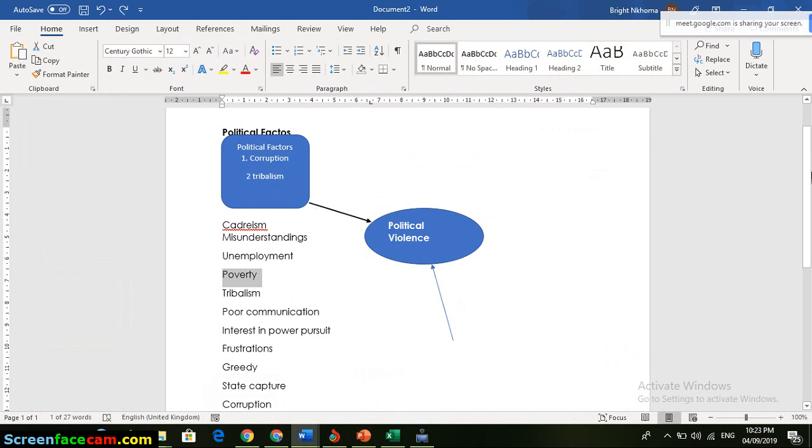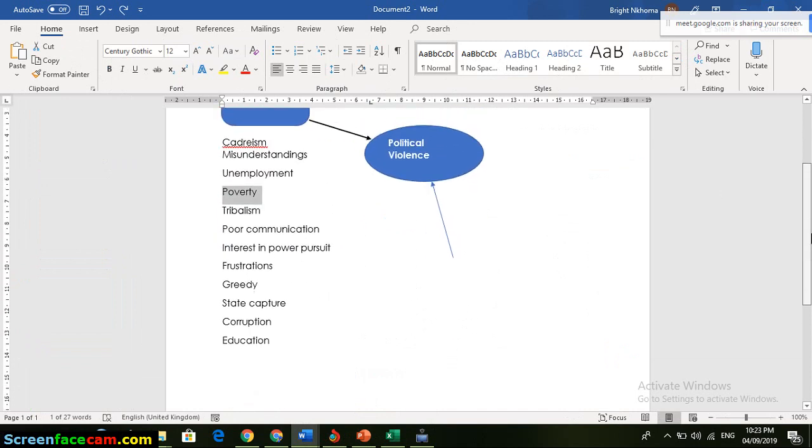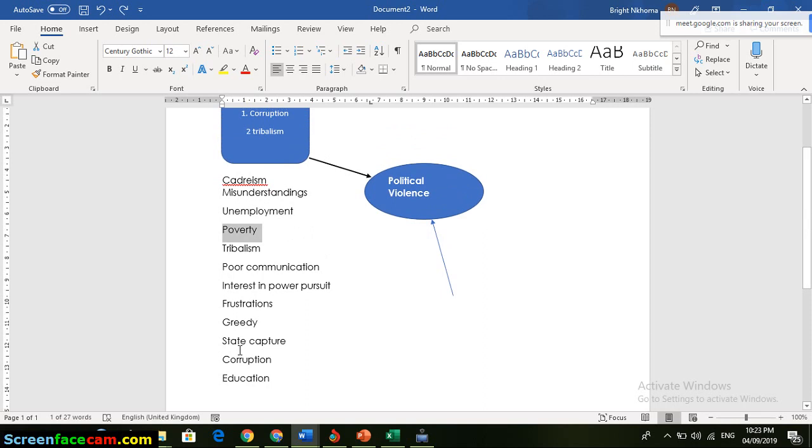Okay, so we are still discussing how to develop the conceptual frameworks. So let's say there is corruption here, there is greediness here, there is poor communication, there is tribalism. Let's try to link these factors. Who can give it a try?